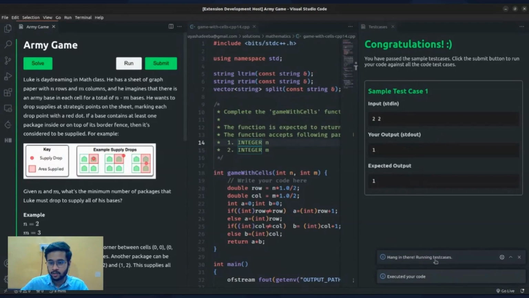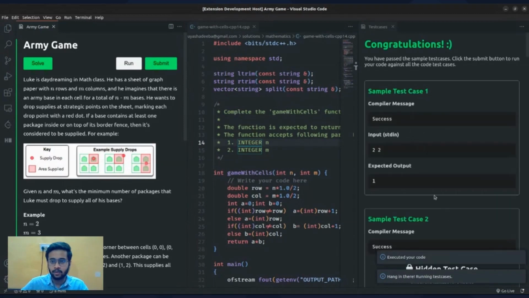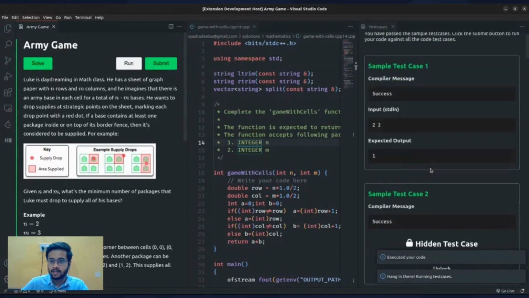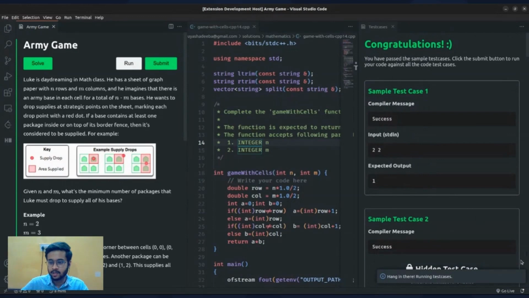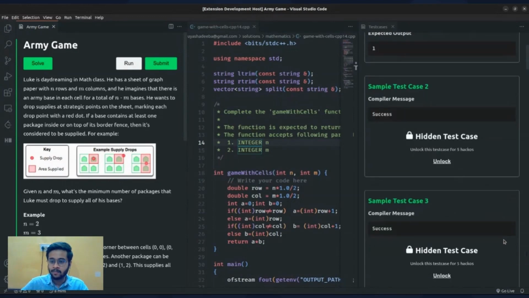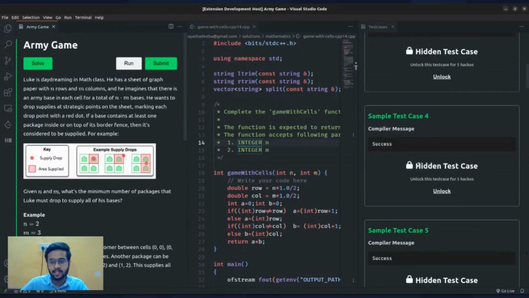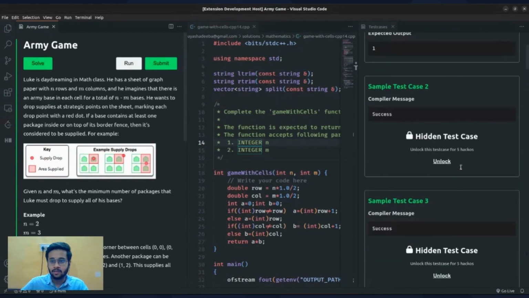So we are again getting this toast, running test cases. It will generally take some time to run all the test cases. As we can see, everything is working, all the test cases are passing over here, but we can see that some test cases are hidden. So this is the feature of HackerRank itself.